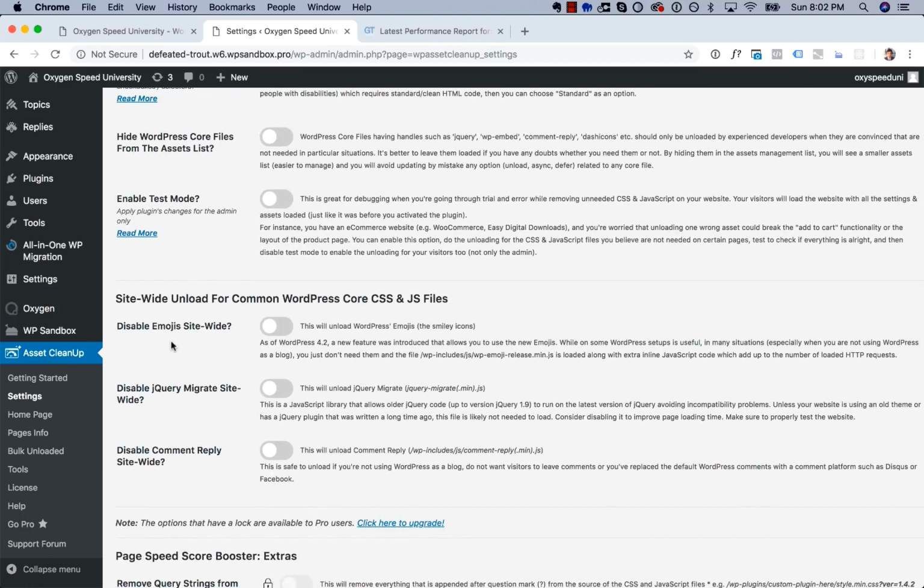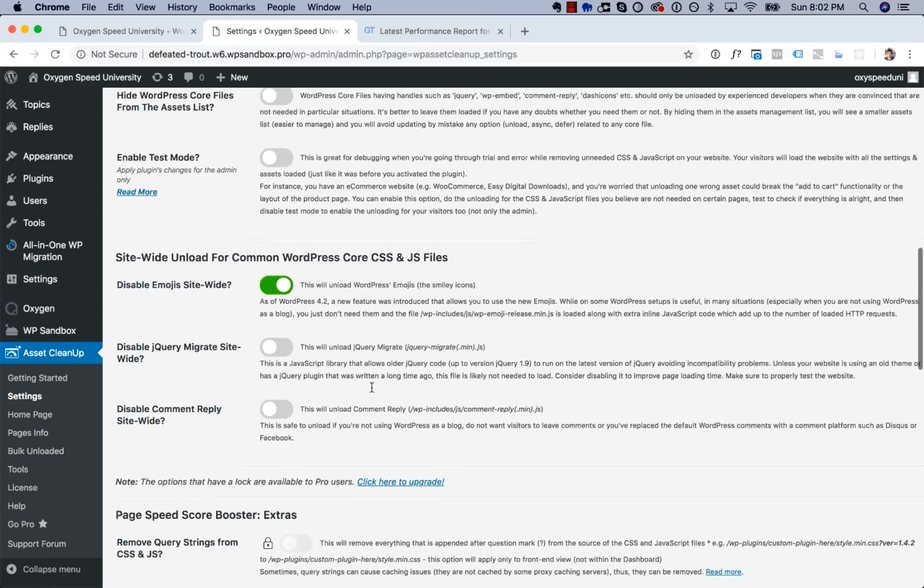Then, while we're here, we're going to unload some common things that WordPress loads that almost nobody needs. So, do we need emojis? No, we're not using emojis on this site. If you're using emojis in your blog posts, then sure, leave this enabled. But otherwise, why are we loading JavaScript for emojis by default in WordPress? Very silly. So disable this.